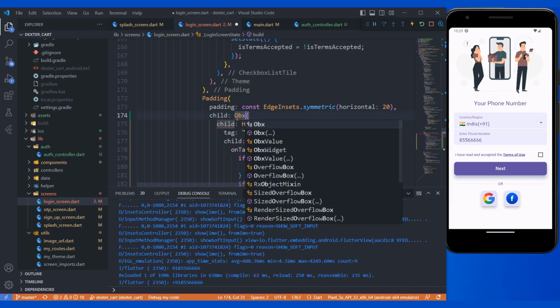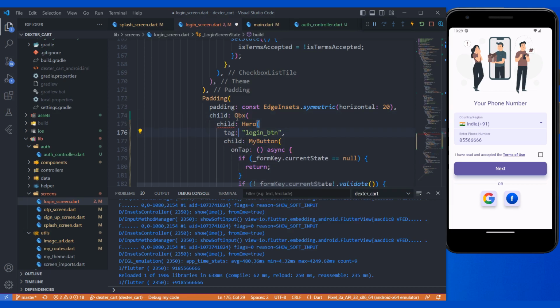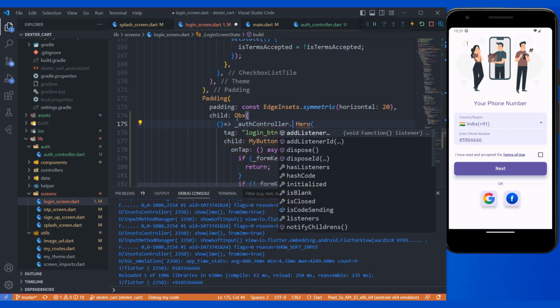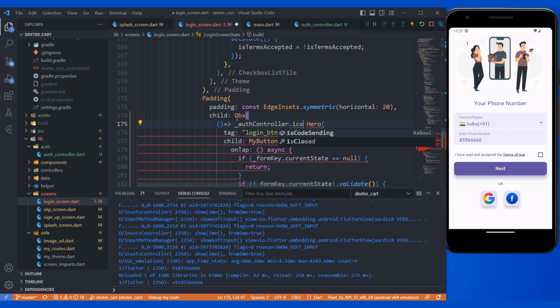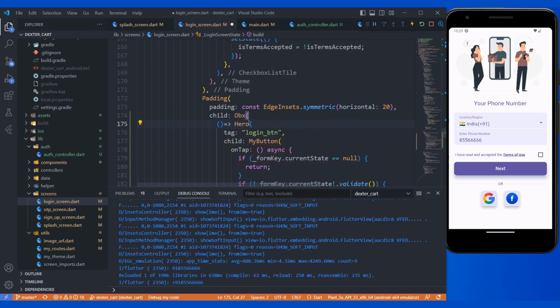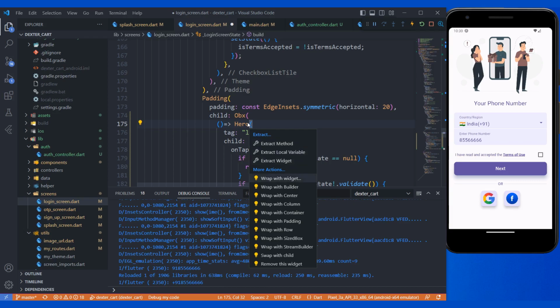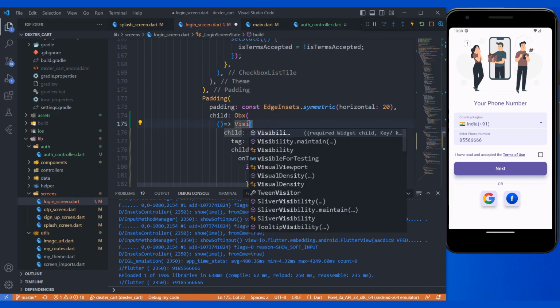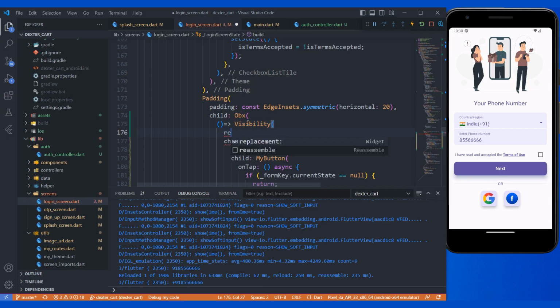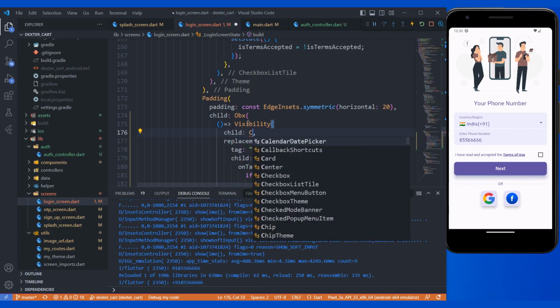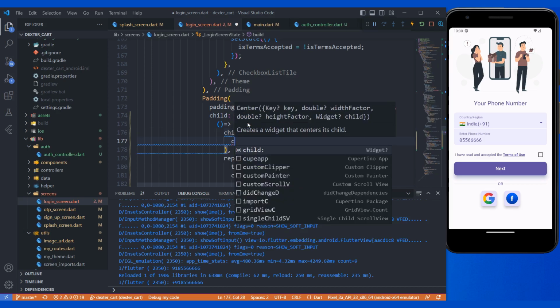So let's wrap with the Obx to detect the changes of the GetX variable or the Rx variable. So it will just have that, and we can check whether it's sending. If it's sending, we will be returning the thing, or we can use the Visibility widget with the two things. The first is the child, which will be the parent, and the second will be the replacement. So the replacement will be shown when the visibility is false, and the child will be shown when the visibility is true.